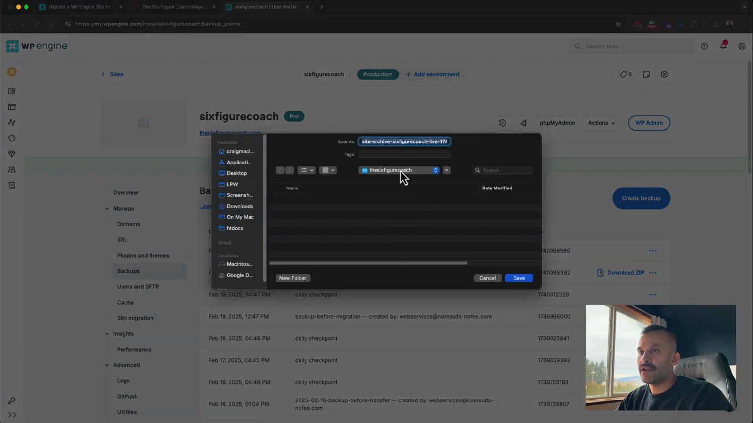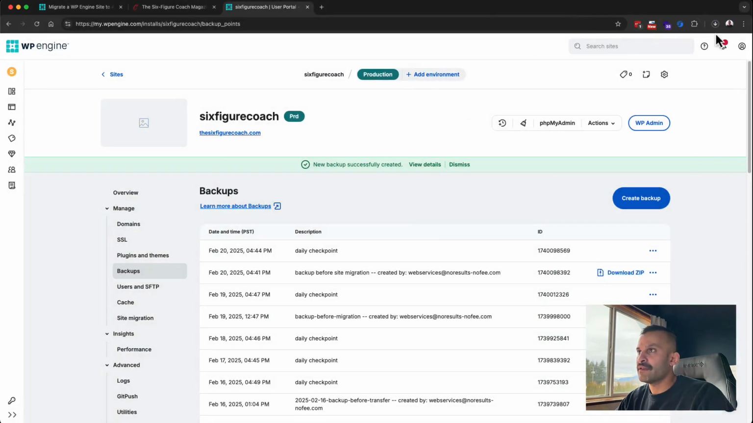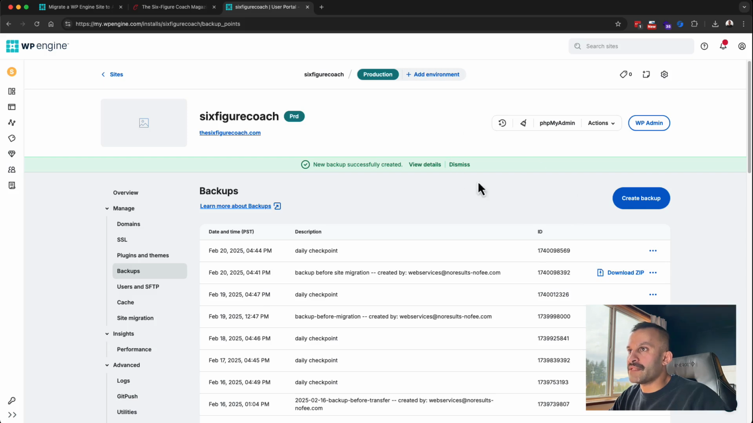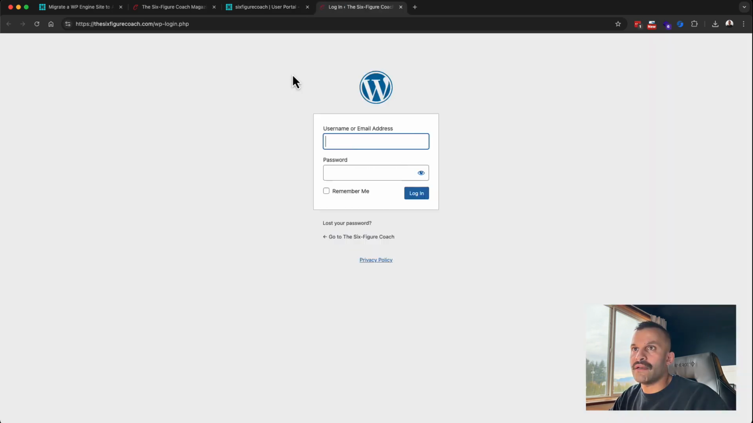I have a folder created on my local machine here, so I'm going to save that. Again, depending on the size of your website, and this is going to be 1.8 gigs, it might take a little bit to download, and that's okay. While that's downloading, I'll pause, and we'll come back to that. Okay, so our backup is done. What we're going to do is log into WP admin. Now this is still on WP Engine.